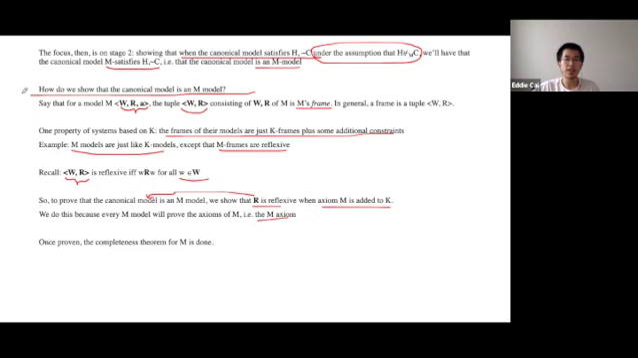So based on this canonical model construction, the only thing left to do really is to prove that the canonical model is an M model via showing that its frame is reflexive. I guess technically this should say that its frame is reflexive.